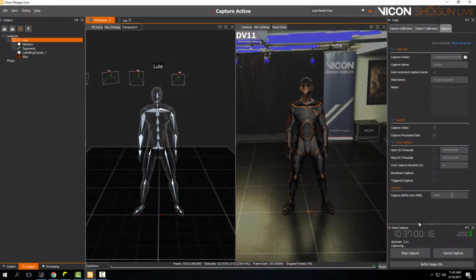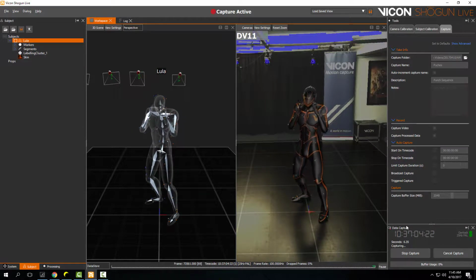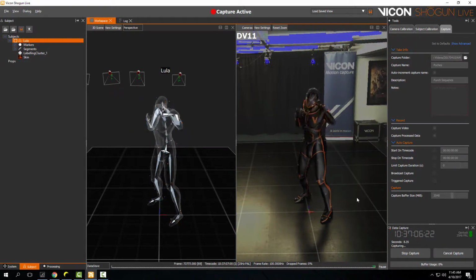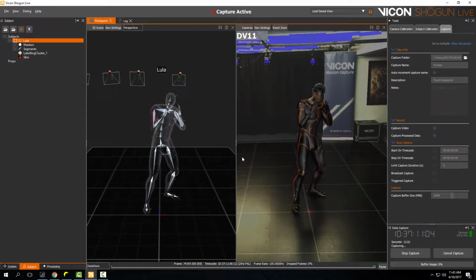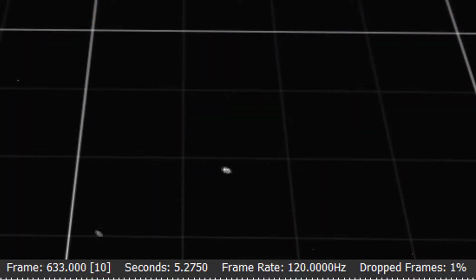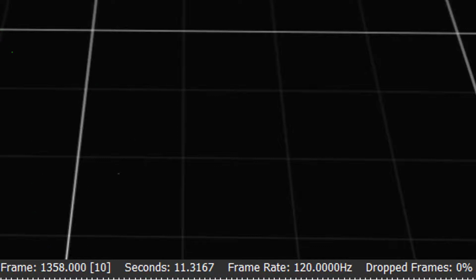In the past, this data couldn't be stored, and you essentially had to start from the beginning in post. With Shogun you can now record this data direct to disk at your source frame rate, in this case at 100 frames per second. You can see the bar across the bottom of the screen sometimes displays red marks. This shows you when the real-time system can't keep up with the target frame rate and has to drop a frame. You can see the percentage of dropped frames across the bottom.